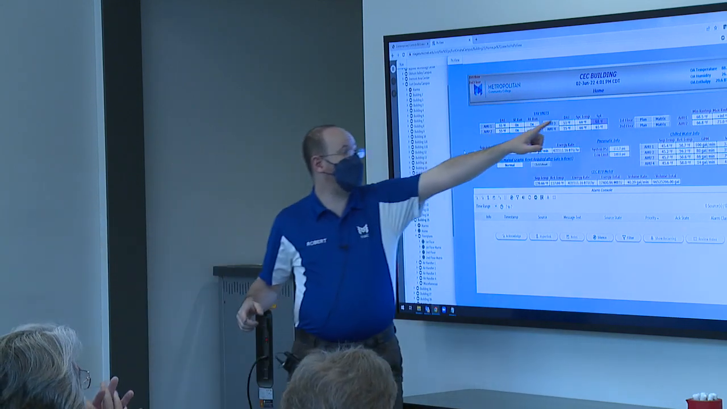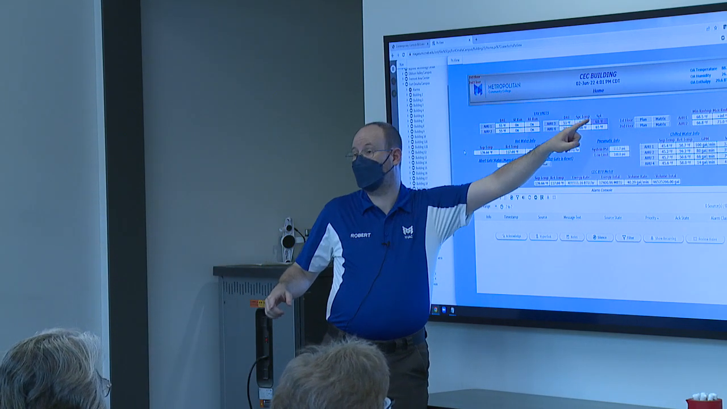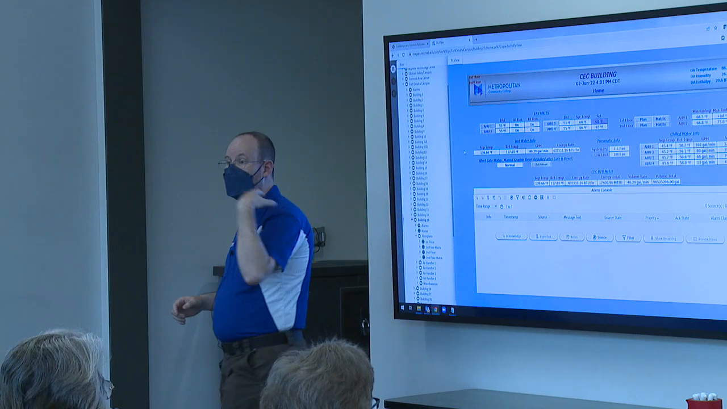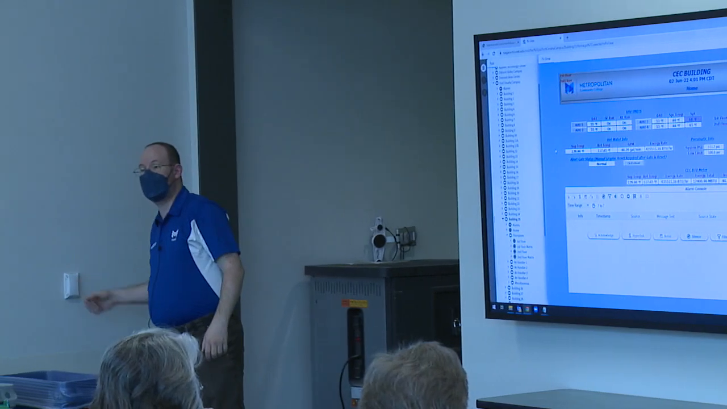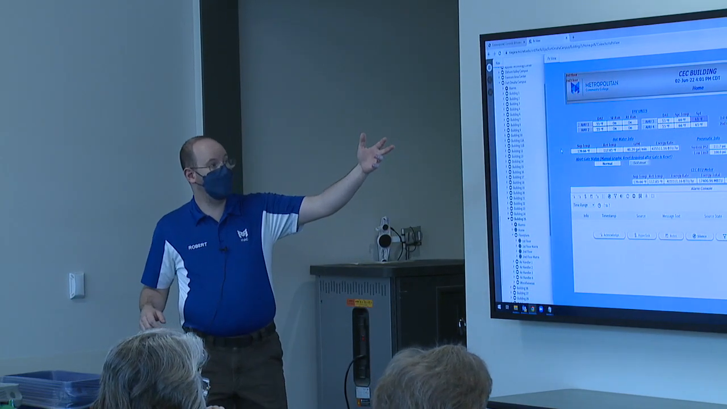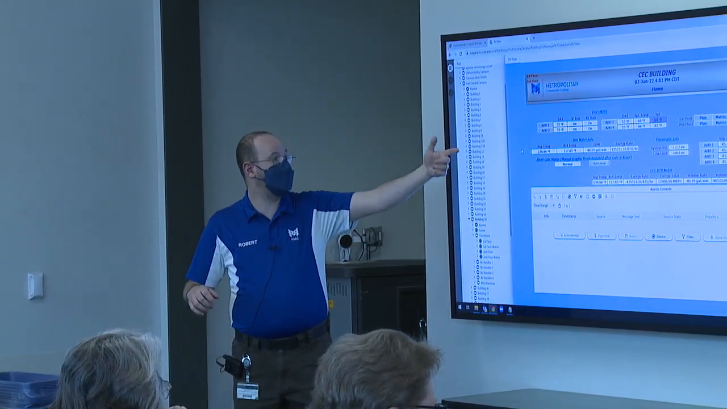An example of that is this one right here, this kind of purpley one. That tells me that the set point is overridden. So there's probably a slider on the wall in that space that has been overridden because of some issue or other.